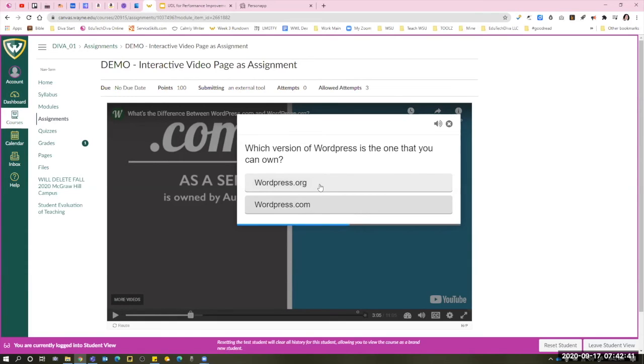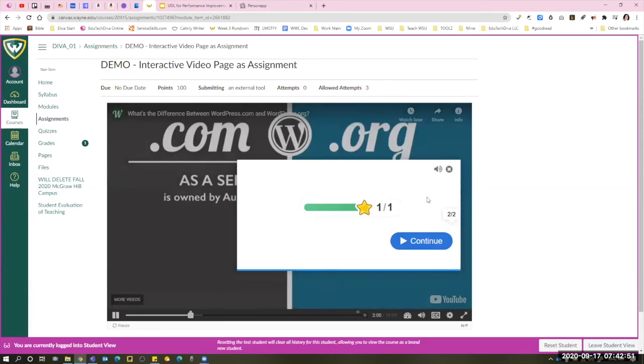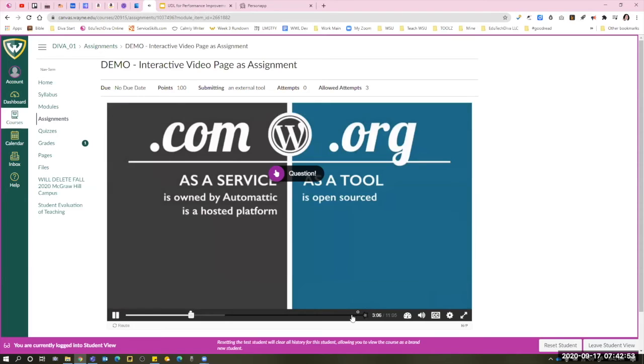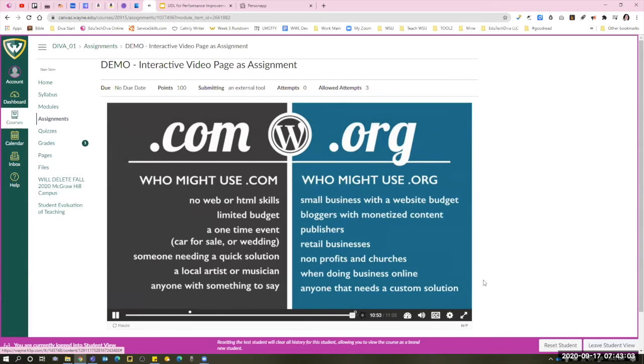So the version of WordPress that we actually can own, is that one. And they know instantly whether they got it right or got it wrong. And then there's the gold star again. I'm going to zoom. There's another little marker here for another thing that I've added to the video. So I'm going to zoom there really quick. And you'll see what this other little activity does.